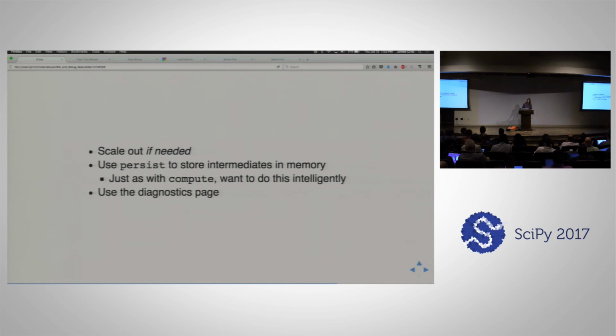Scale out if needed. I didn't mention persist. Ran out of time, but persist can be used to store graphs along the way. You can store smaller results in memory. So we talked about using a faster source for reading from disk. You can store things in memory and skip the disk reading step. Use the diagnostics page, as I mentioned. The distributed diagnostics are great for figuring out what is slowing you down.